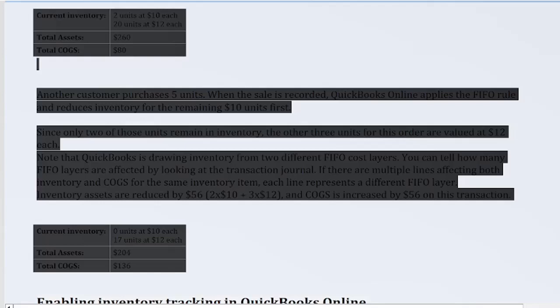Another customer purchases 5 units. When the sale is recorded, QuickBooks Online applies the FIFO rule and reduces inventory for the remaining $10 units first. Since only 2 of those units remain in inventory, the other 3 units for this order are valued at $12 each. Note that QuickBooks is drawing inventory from 2 different FIFO cost layers. You can tell how many FIFO layers are affected by looking at the transaction journal. If there are multiple lines affecting both inventory and COGS for the same inventory item, each line represents a different FIFO layer.